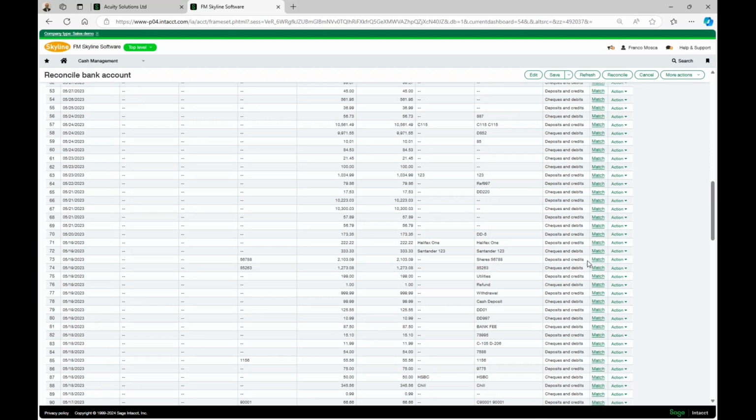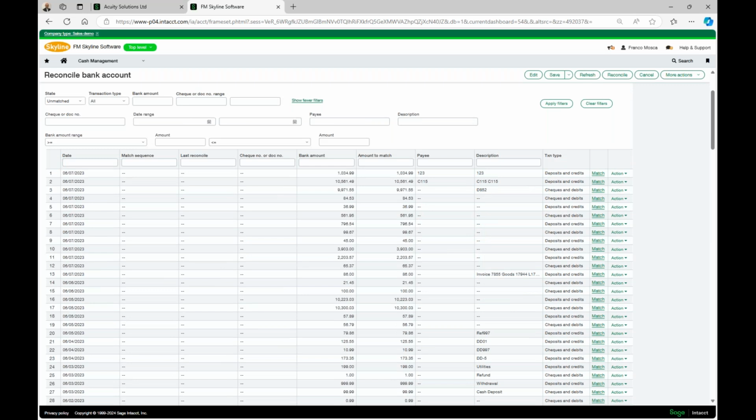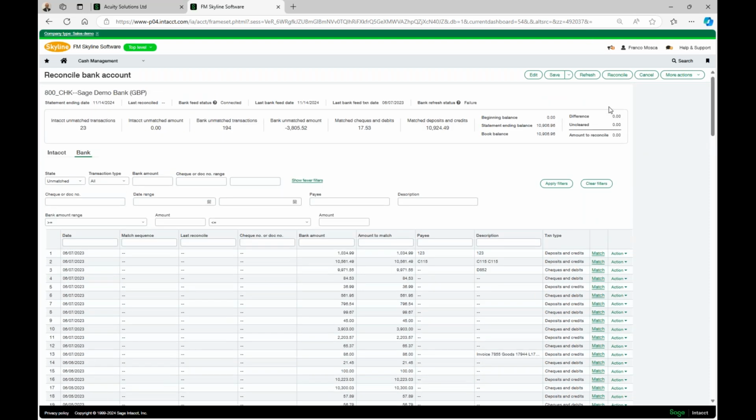The point being here is that there's been a successful match, and again, as before, I can continue, I can click save here to continue reconciling at a later time, or if I'm happy, I could click reconcile. But the important point is that it's reconciled, and this demonstration has gone well so far.